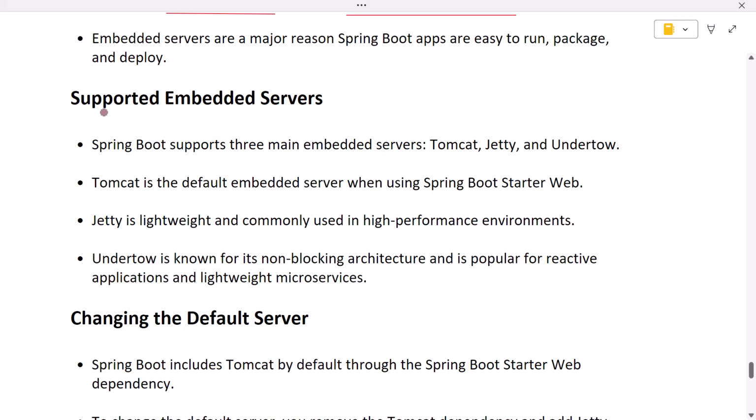Now let's talk about the servers that Spring Boot supports. The default embedded server is Tomcat. This means that when you create a Spring Boot web application using the Spring Boot starter web dependency, Tomcat will start automatically. You don't configure it, you don't install it, it just works out of the box.